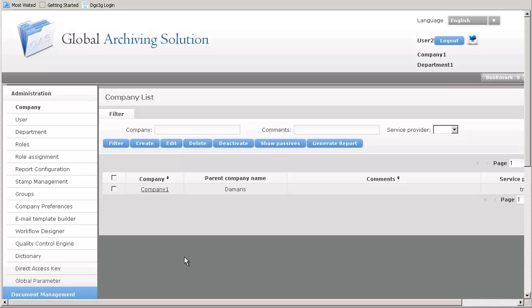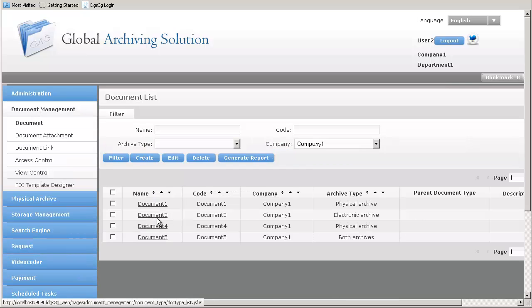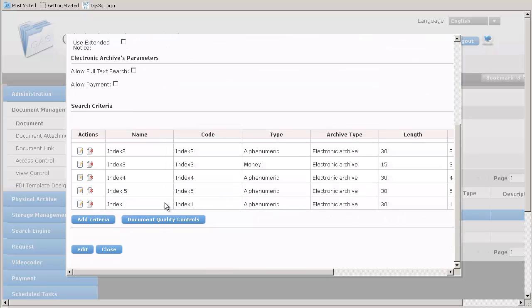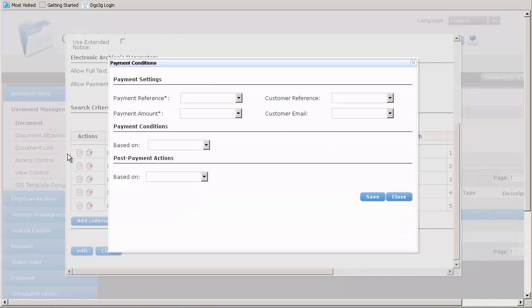Now, to define payment conditions, go to Document Management, Document menu. First, you need to create a document with indexes or edit the existing one. Let's edit the existing one. When indexes are defined, just select Allow Payment checkbox to see Payment Conditions button. Click it. This form allows defining conditions for your future payments.